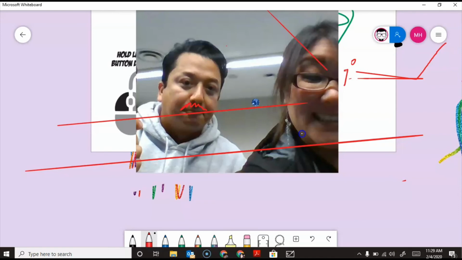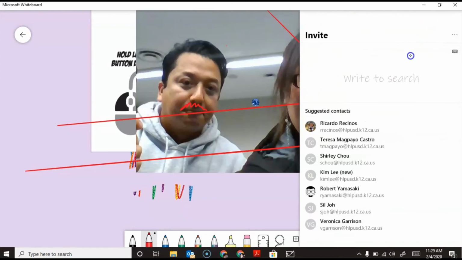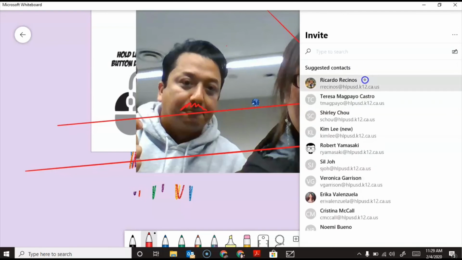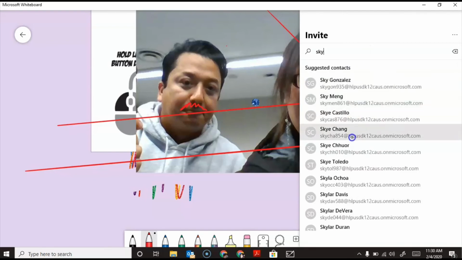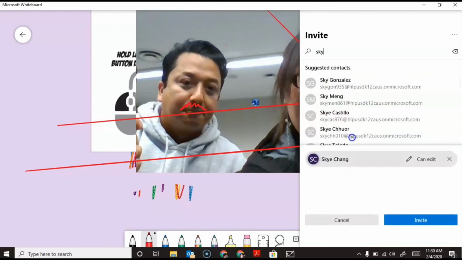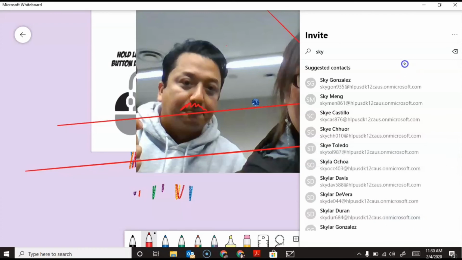So, as we mentioned earlier, teachers can share with other teachers. Teachers can share with students. So if I just start to put in a student's name, you can search for students, you can invite them, but we're not going to do that because all of a sudden they're going to have a whiteboard up that they don't know where it came from, and my picture is going to be there. But students can search for teachers as well.